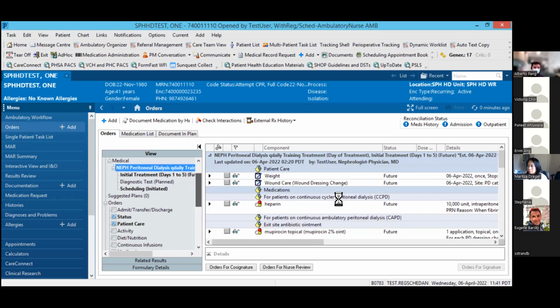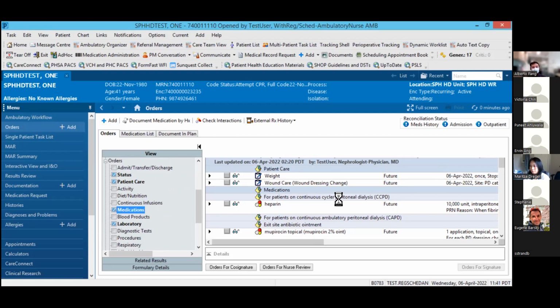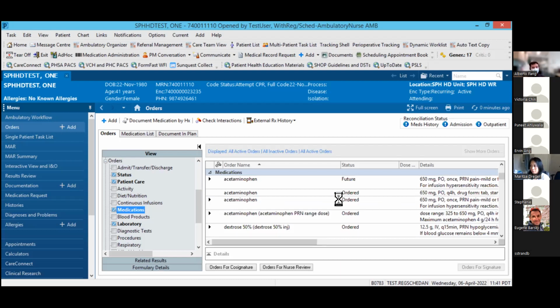There's also a categorized way to see the order. So one way is to look at the power plans and go in and view the laboratory or the medications, but there's another way that they're categorized under the child orders. So if you want to just look at the medication orders that are in place for that patient, you can just go under the medications child orders, and you can see a consolidated and comprehensive view of the medications that are ordered for the patient.